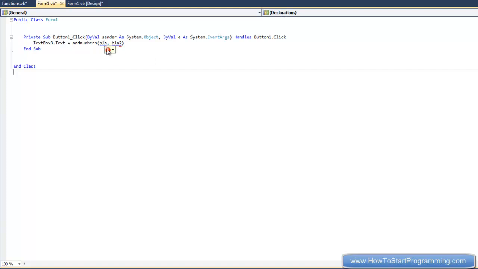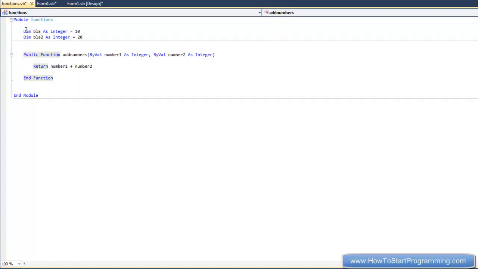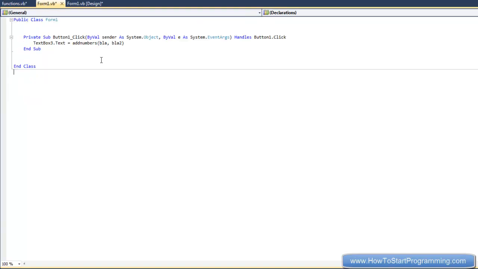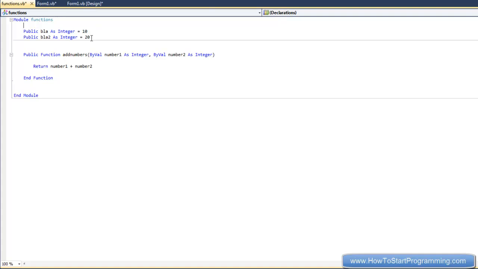And you'll notice again that it's saying blah is not declared and blah 2 is not declared. But why is that? We declared it in our module. Well, all you do to declare a variable in your module is to replace the dim with public. And that's going to declare these variables publicly so they can be accessed in this class, in any other class. And then you'll notice that there, and we declared it's 10 and 20.